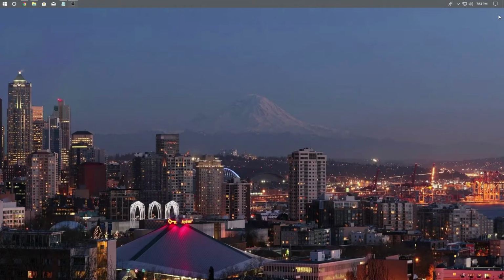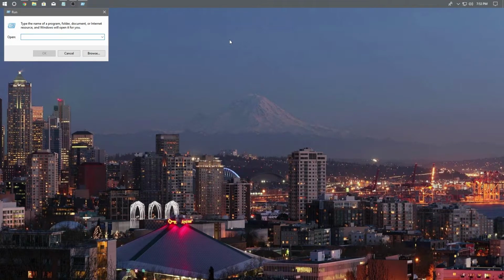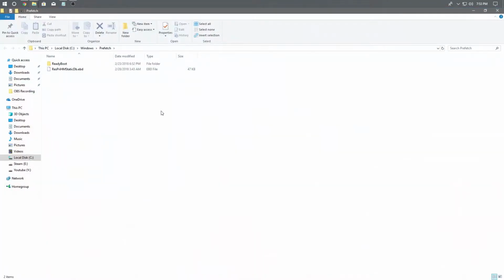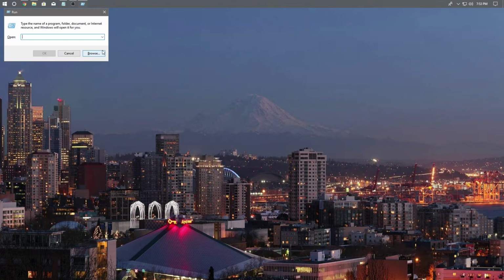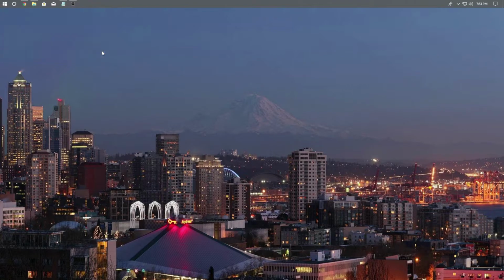From there, X out, Windows key R once again, and type in prefetch this time. Click OK and delete anything that's in here that is unnecessary, or just delete everything actually, and it won't let you delete it if it's important once again.